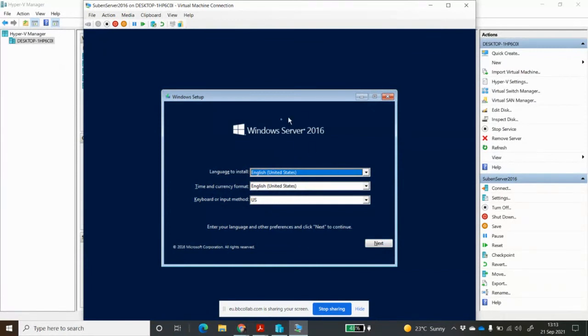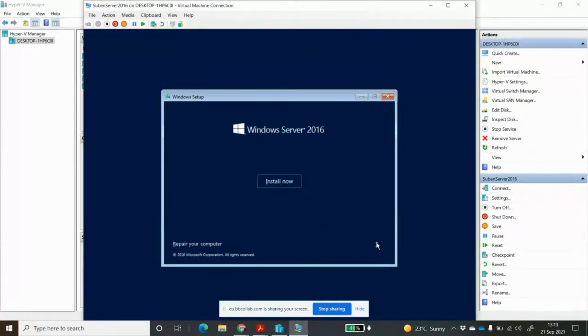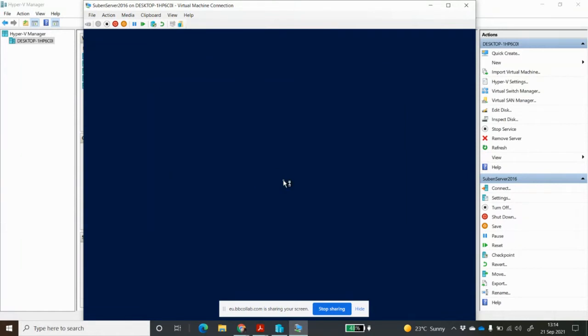So I've got Windows Server 2016. With any installation, we do the minimum changes when we do the installation. Anything that needs to be set, we go and set it later on. So for now, we leave it as the default. Default means whatever is there is the default. So I go Next, and I click on Install Now.